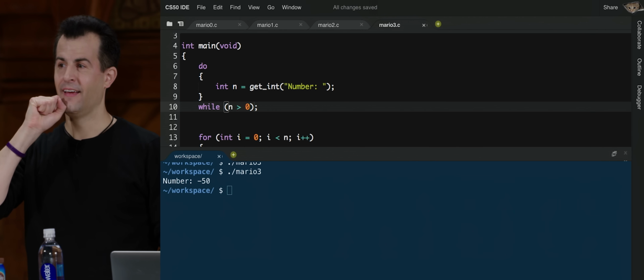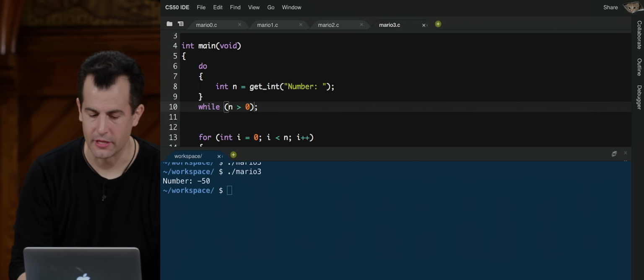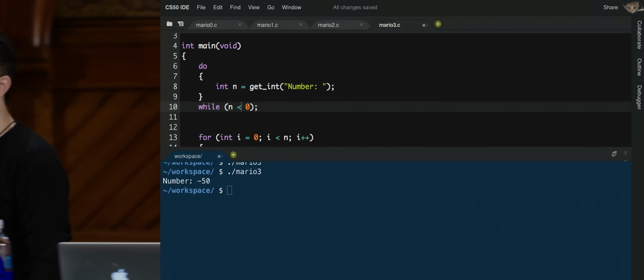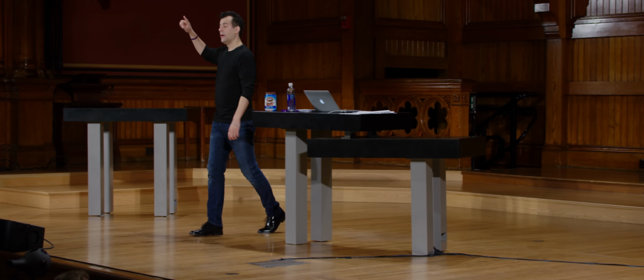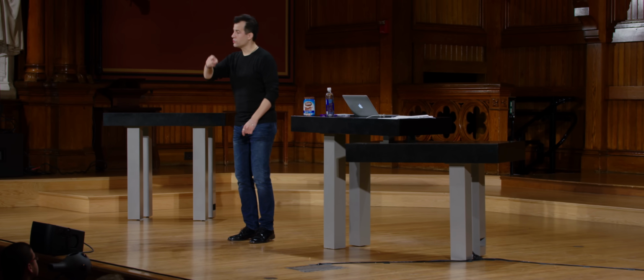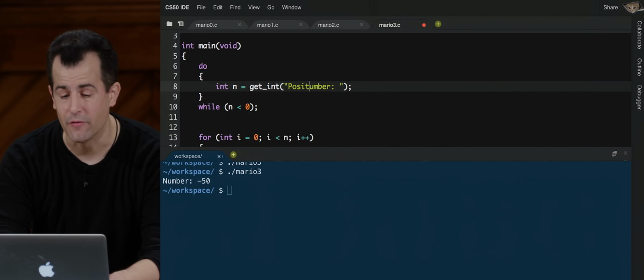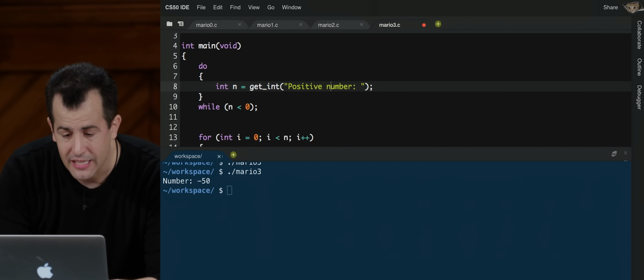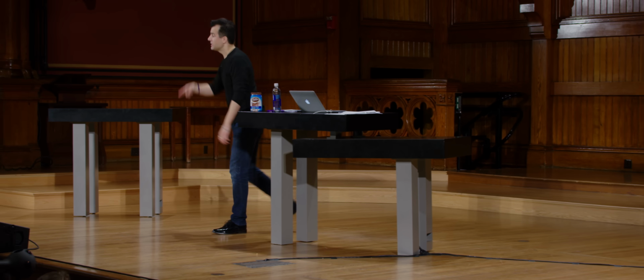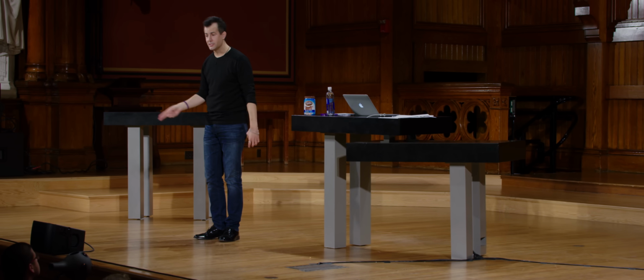Which one? I heard less than. So OK, let's rethink this. So while n is less than 0, ask the user for a number. Ask the user for a number. Ask the user for a number. And you know what? This is going to just confuse the heck out of them. Let's be even more clear with our prompt. Give me a positive number, but keep prompting him or her until we actually get a positive number.